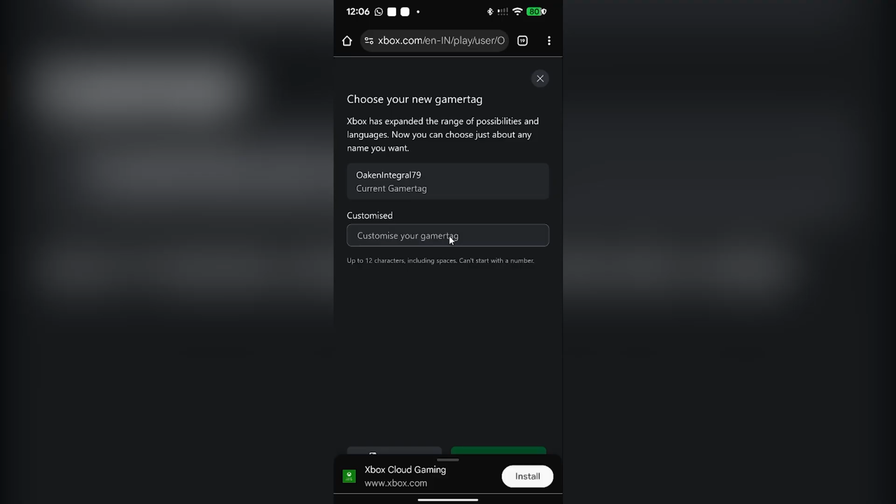And that's simply how you can make an Xbox account and create your Xbox gamer tag.